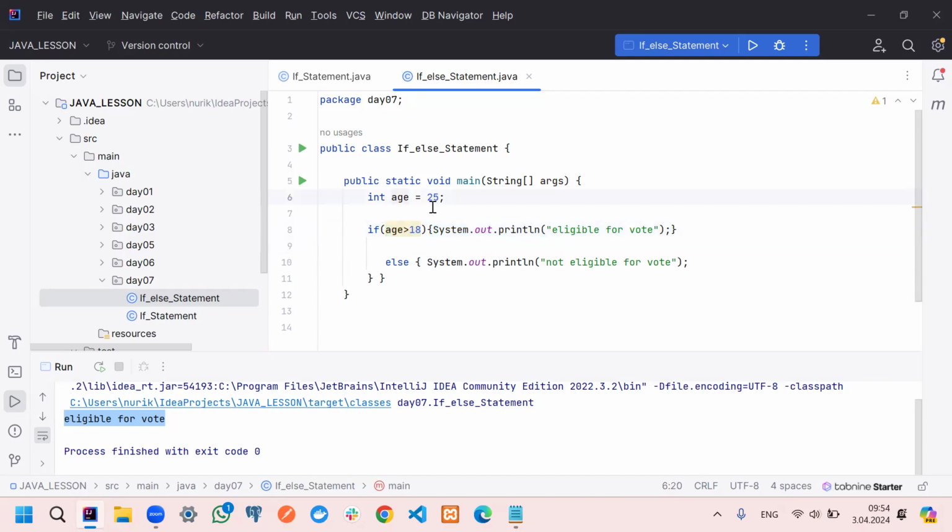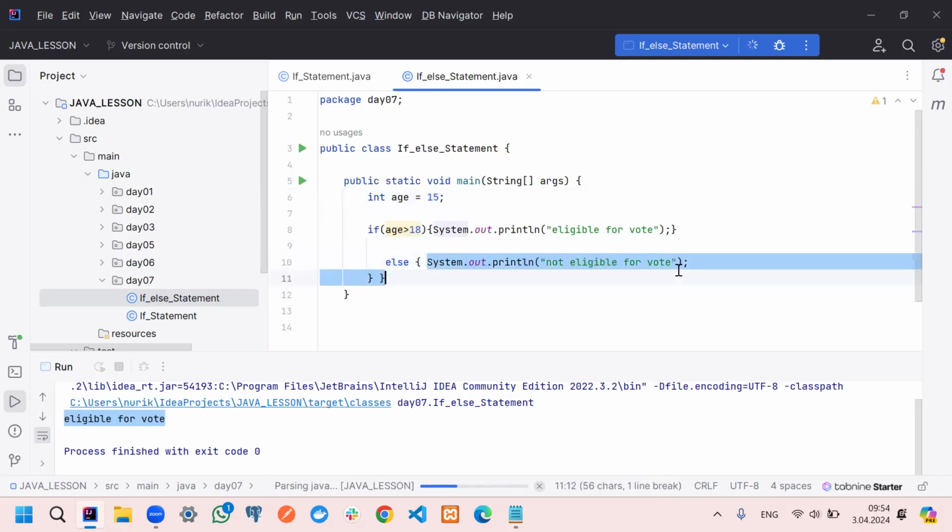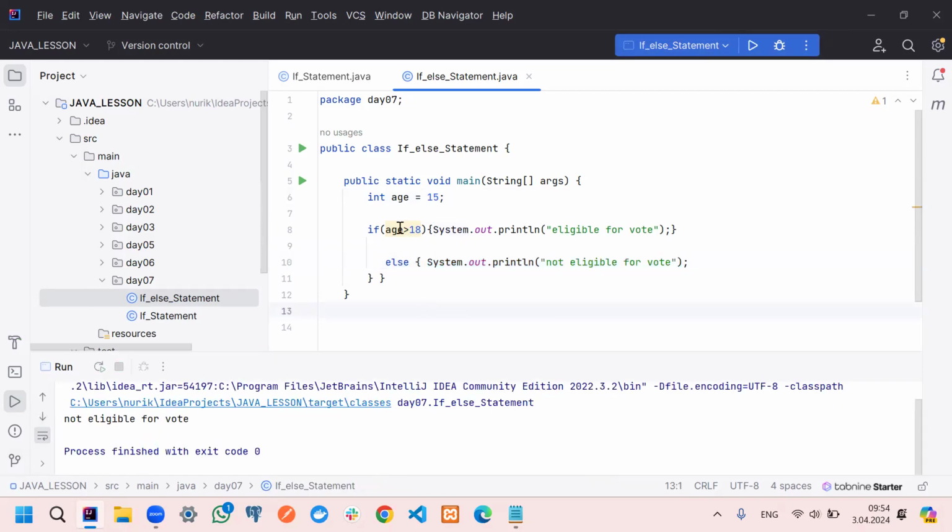If this condition is not correct, like this, the else block will be executed. Not eligible. Why? Because this is not correct, false, and then the second block, the else block, will be executed here.